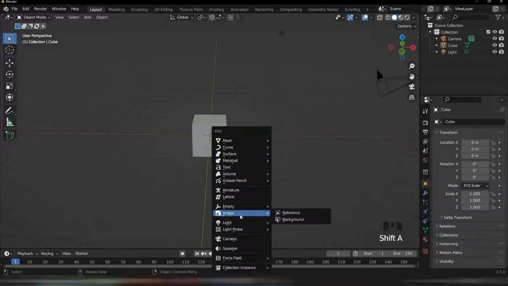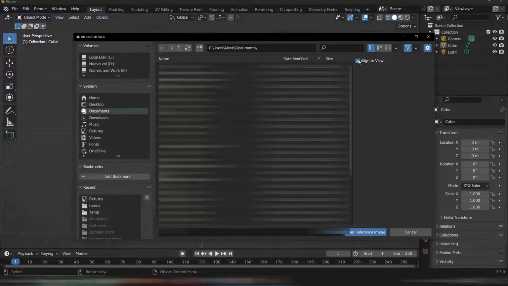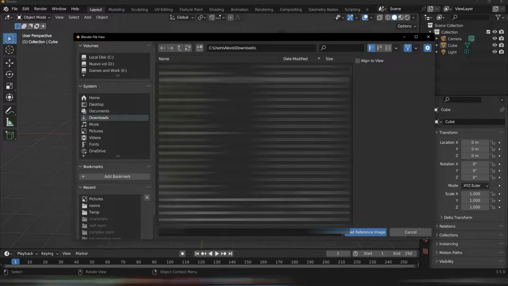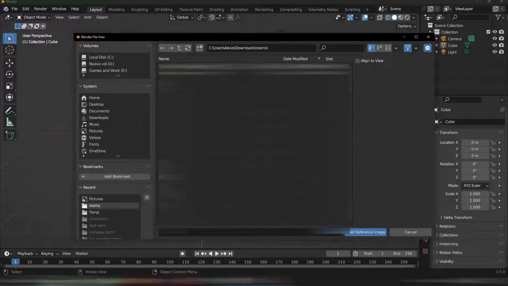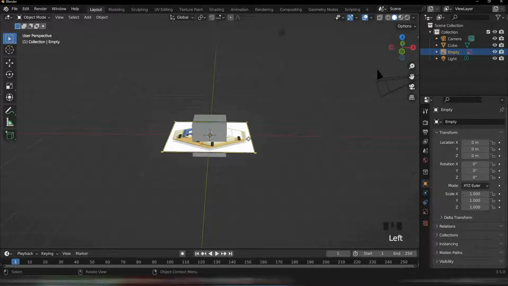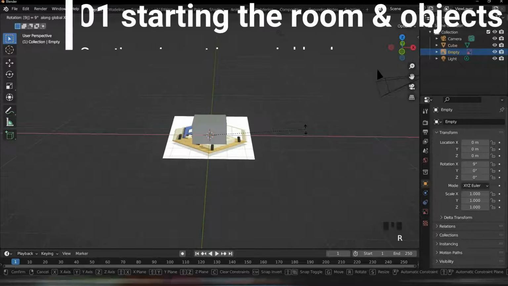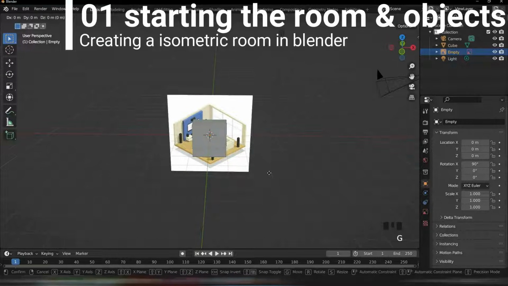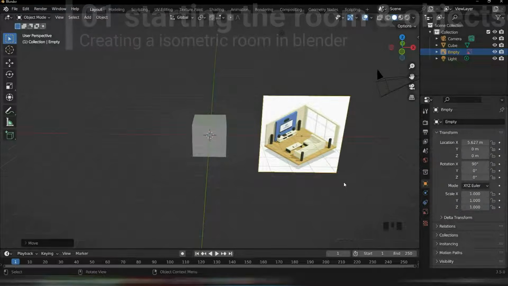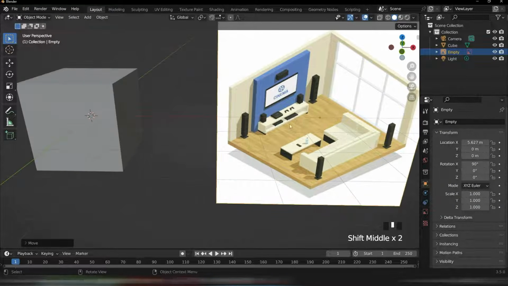Shift A, and we add an image, a reference image. Uncheck this here, go over here, go to where you have the image reference. Mine is currently in Downloads and in Room, and we click on this one that says gaming room. Load reference, select it, rotate it on the X axis 90, G, constrain to X, and move it to the side. Once we have this here, we have our reference.